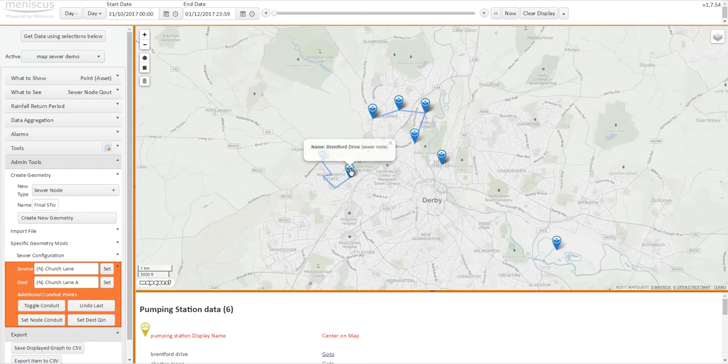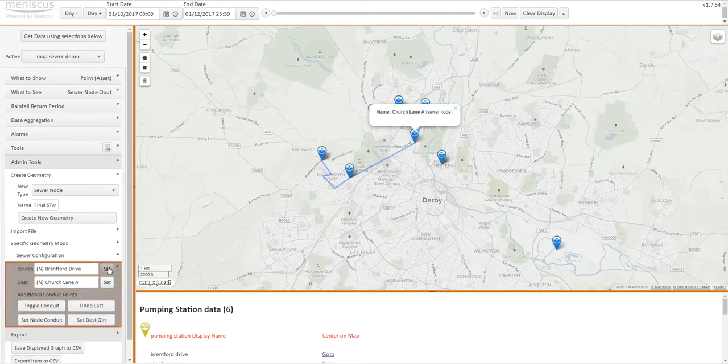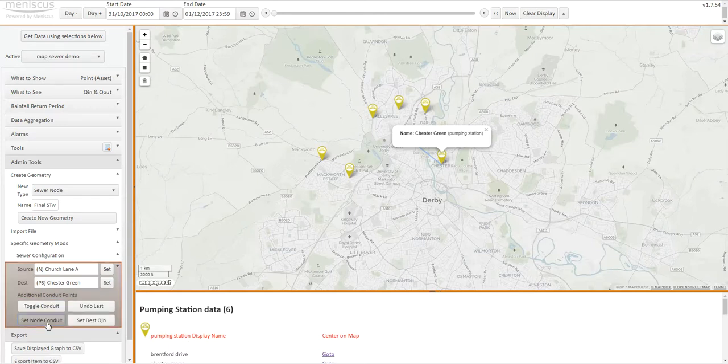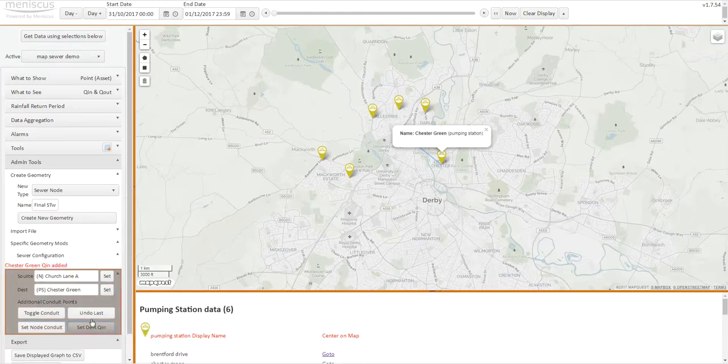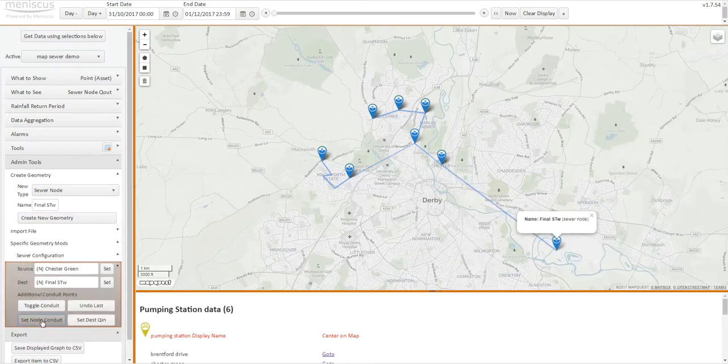We're also going to do that node into that node as well, and set it, so that's added. And then we're going to connect that node into that pumping station, set that, and set that, update that, and then finally we're going to go from that node into that node. Set that and update the destination.